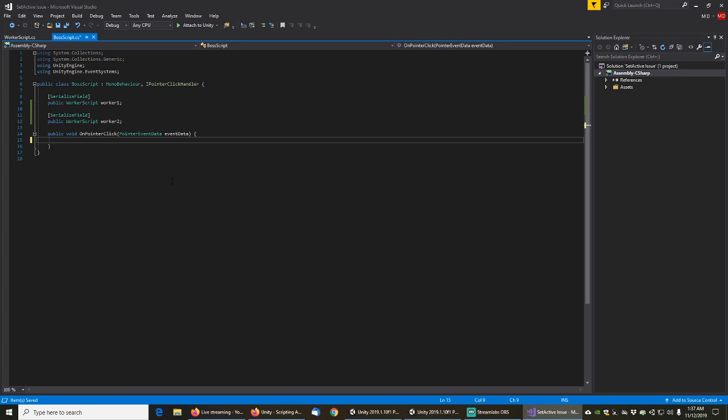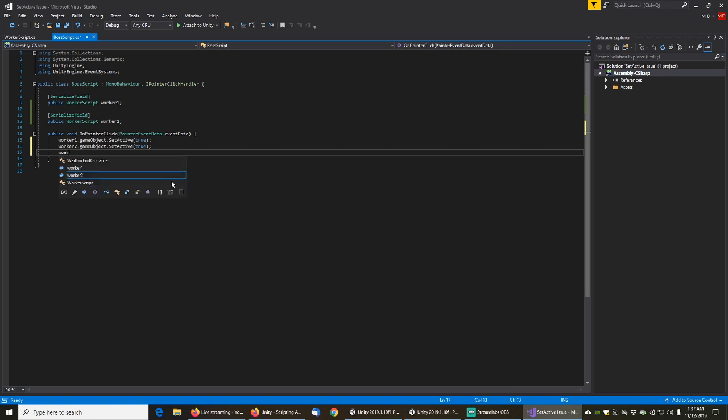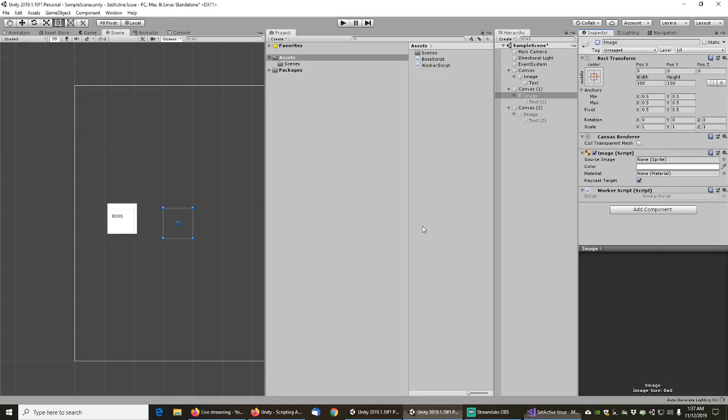So we're going to go worker1.gameObject.SetActive(true), and worker2.gameObject.SetActive(true). And then we're just going to call worker1.BeginWork and worker2.BeginWork. Great, so now we've got a nice example scene set up, and we can actually demonstrate this bug.